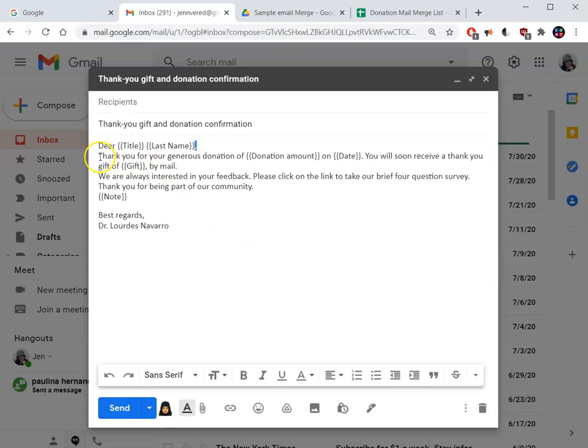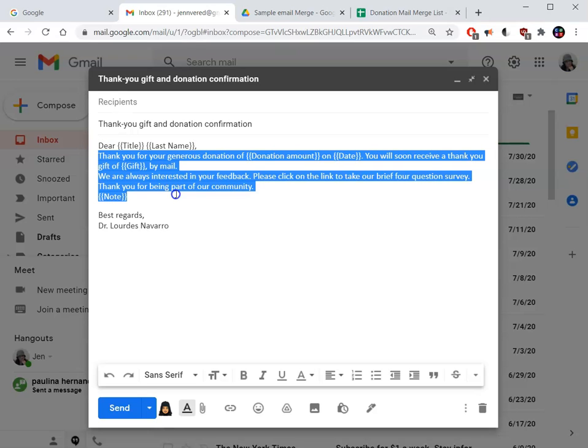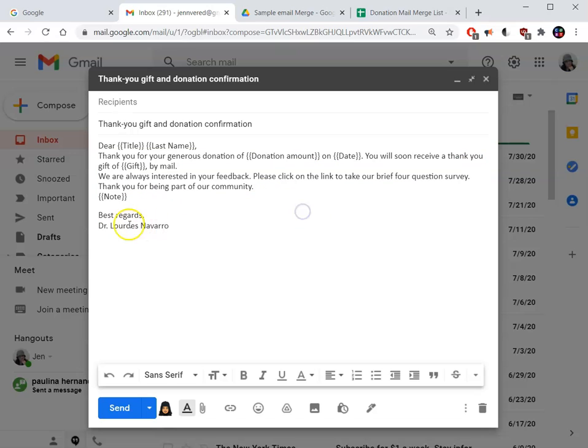And we'll use this message here. Thank you for your generous donation of curly brackets around donation amount, and on curly brackets around date, period. You will soon receive a thank you gift of, and then curly brackets around gift, by mail, and we are always interested in your feedback. Please click on the link to take our brief 4-question survey. Thank you for being part of our community. And then note in curly brackets, and best regards, Dr.